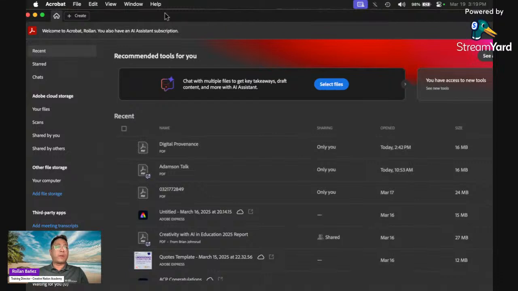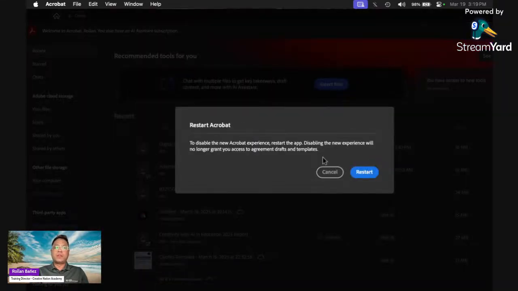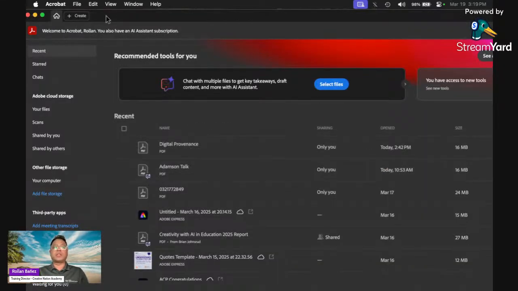If you go to Acrobat and click on the View menu, we are now on the native installation of Acrobat. If this is disabled, you can easily enable it by clicking on disable or enable. It's a toggle switch. So right now this is enabled. You can easily click enable new Acrobat or disable new Acrobat. If I click on that, I have to restart Acrobat, so I'm not going to do that. But there is a switch for you to get the Acrobat AI Assistant or the new Acrobat experience.